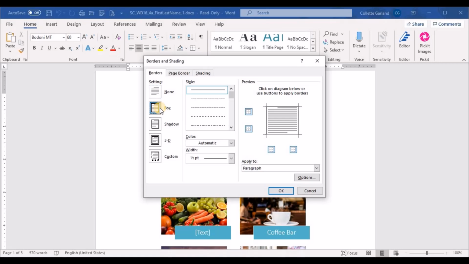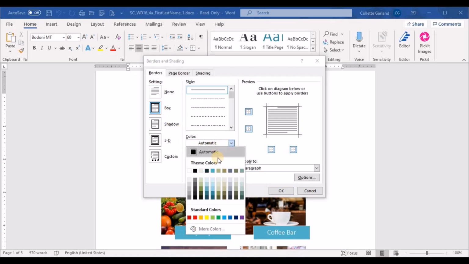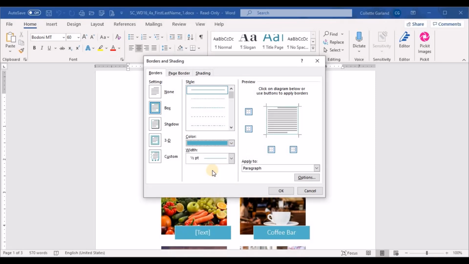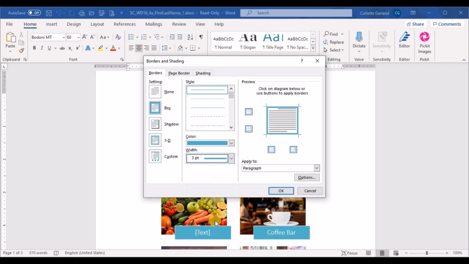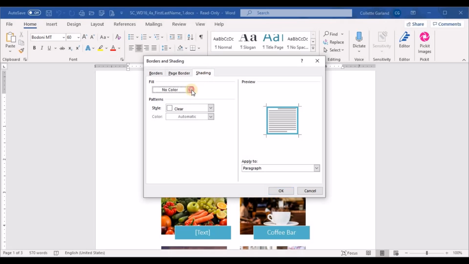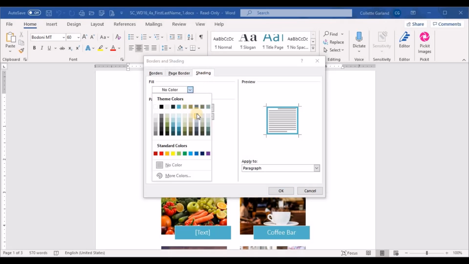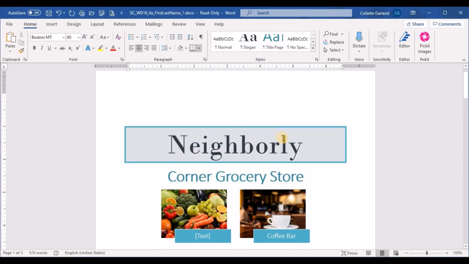Click on the box right here. B says apply the aqua accent 1 border color. That's right here. Aqua accent 1. C, use a 3-point border width. That's the width right here. 3 points. And then D says apply the blue-gray accent 4 lighter 80% shading color. So that's in the shading gallery. Choose your fill. Blue-gray accent 4 lighter 80%. Okay.